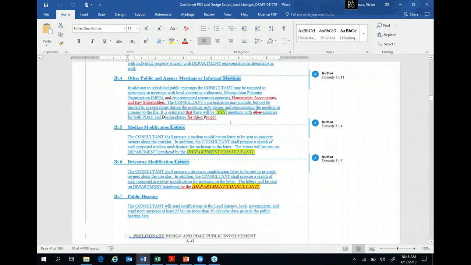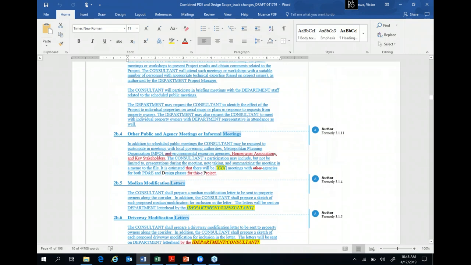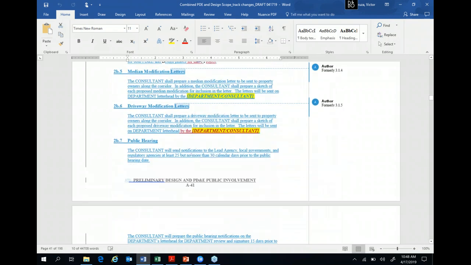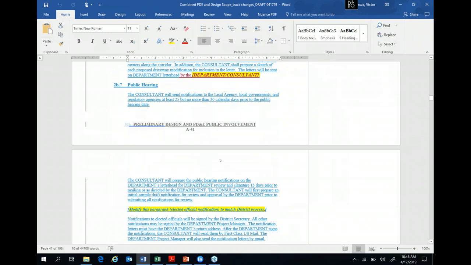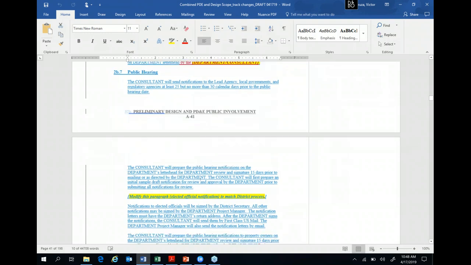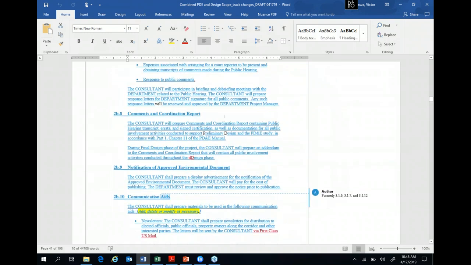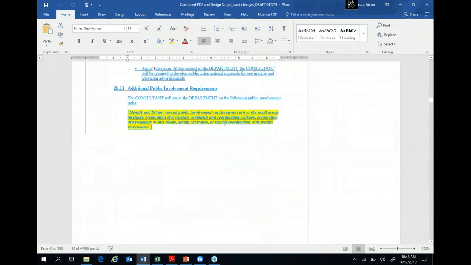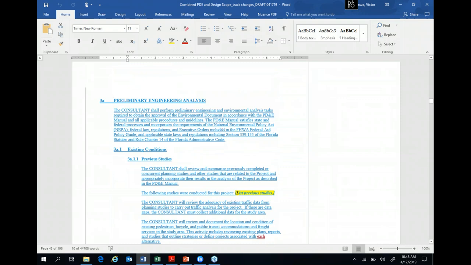The meetings, we'll continue to have those meetings, probably more, because we may have environmental related meetings. Public hearing is the same, whether it's being done in design or not. All the requirements for PD&E, whether it's a state requirement or a federal requirement, have to be met as applicable.